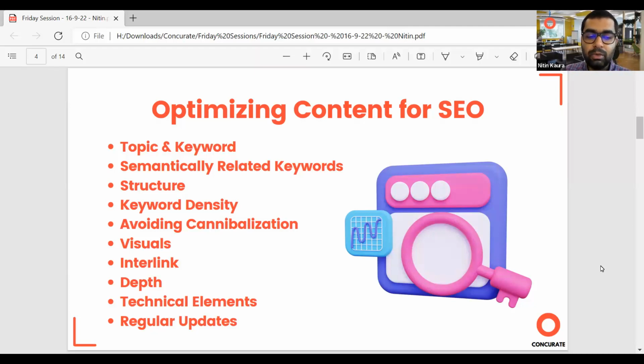Then depth. You don't want to write a shallow article. It should be research backed, it should be engaging, and it should provide something new compared to what the competition is offering on other pages. Then it's about technical elements.